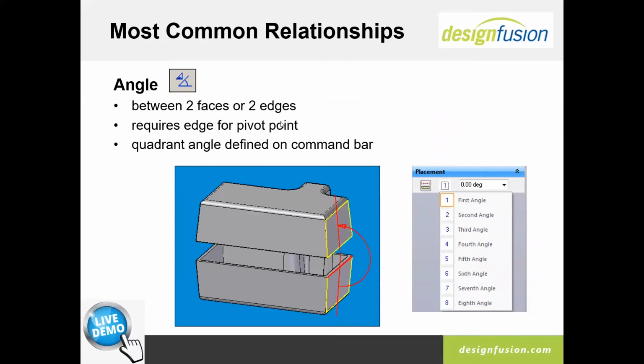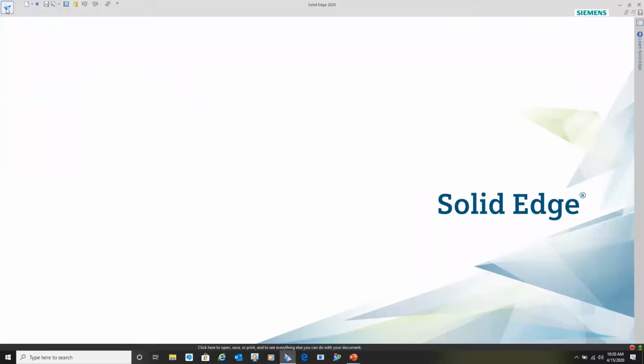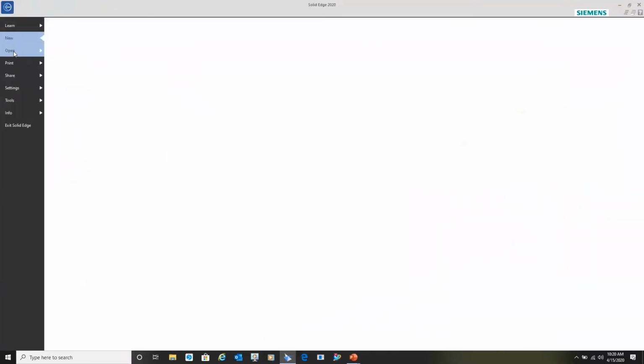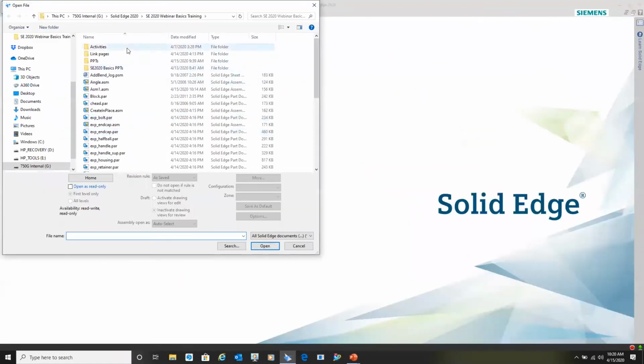Now, for some reason, people have trouble with the angle relationship. So let me demonstrate it for you. It's actually quite easy once you understand, and it's usually the fourth prompt that they get stuck on. So let's bring back our Solid Edge here, and just bear with me while I grab this window. And let's open an assembly that I have set up here already, and this one here.